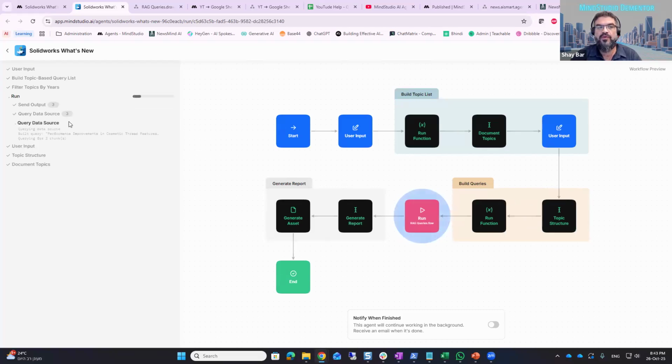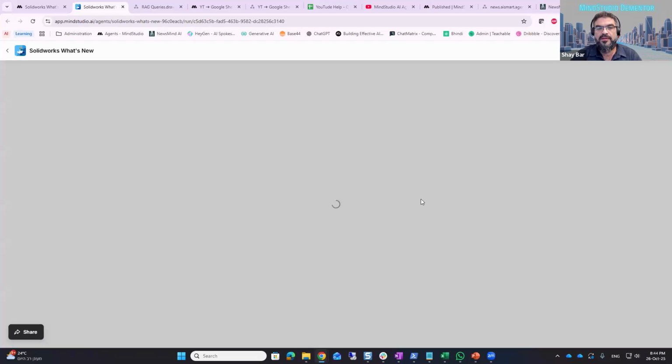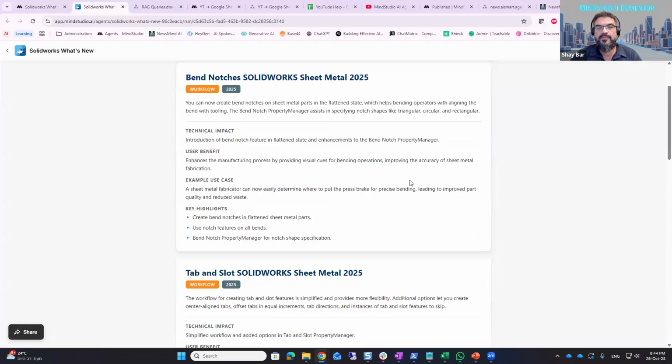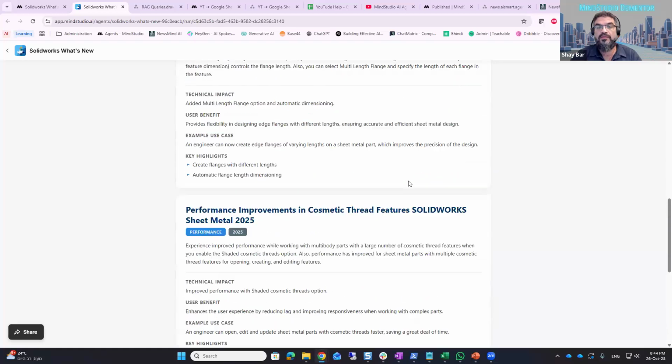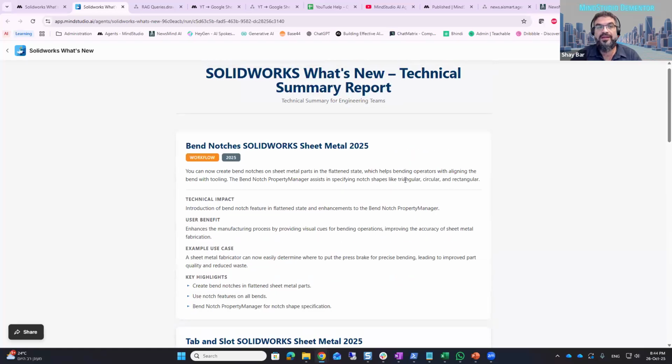Now see, it will run as many times as the queries. It can be 10, 20, 25. No matter what, it will gain all the information. And then it generates the reports. And here we have the report with all the information. It's very useful when you're trying to query a RAG and get all the information that's needed.